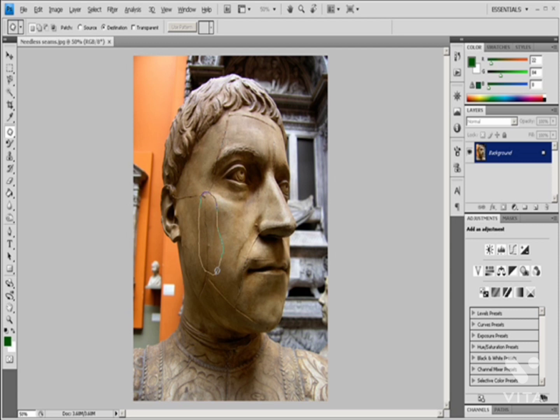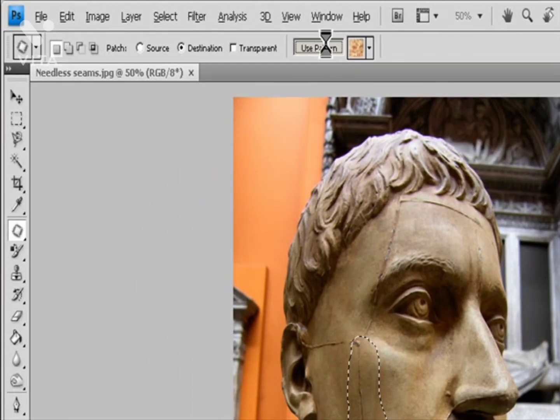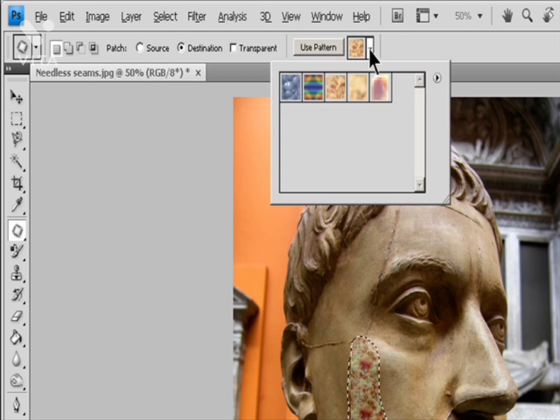3. To adjust the selection, do one of the following. Shift drag in the image to add to the existing selection. Alt drag in Windows or Option drag in macOS in the image to subtract from the existing selection. Alt shift drag in Windows or Option-Shift-Drag in macOS in the image to select an area intersected by the existing selection. 4. Select a pattern from the Pattern panel in the Options bar and click Use Pattern.